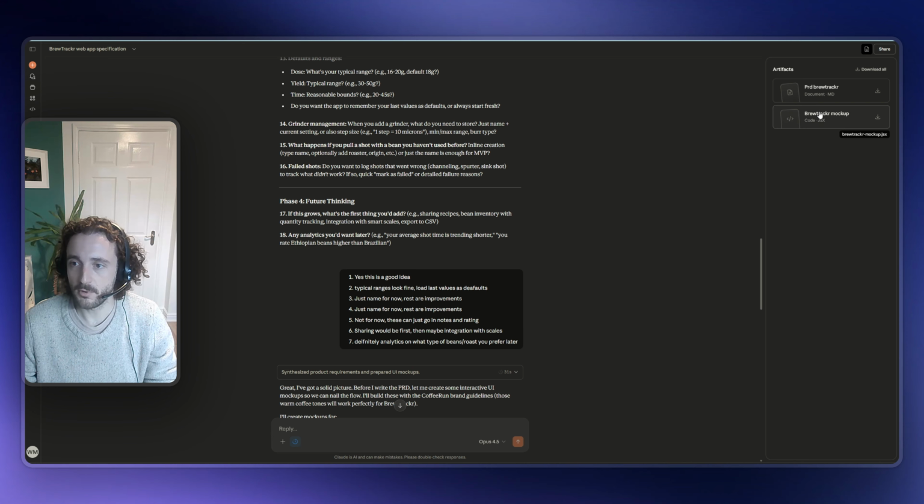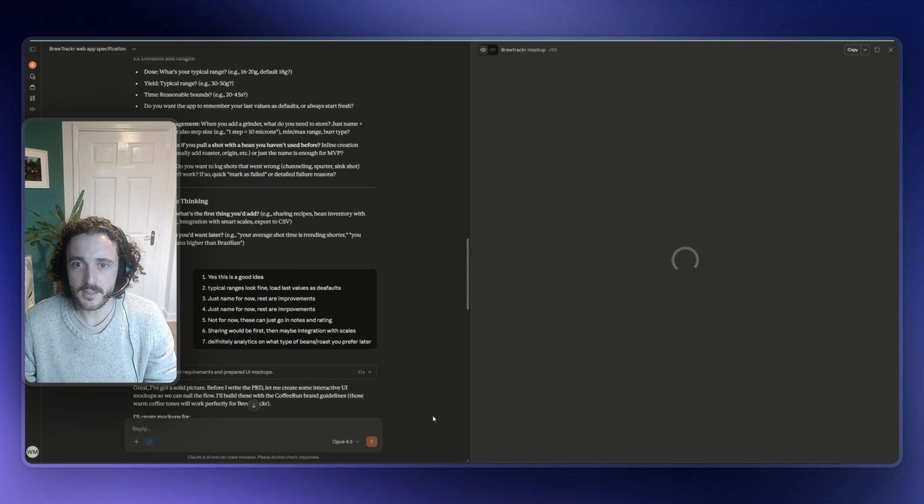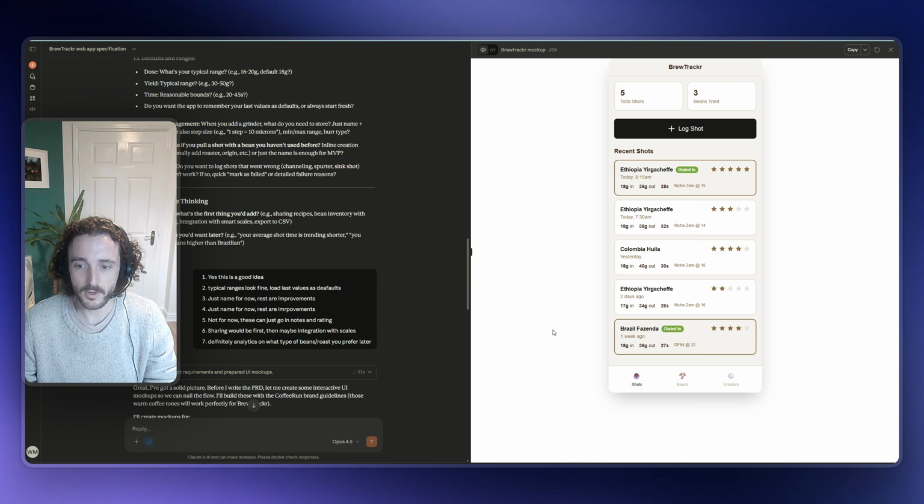So I'm going to show you what the outputs were. First was these mock-up UI designs, which, to be honest, for this sort of first pass for a little demo, this is kind of great. So I asked it to prioritize mobile interface, because this is the sort of thing you'd be using in the kitchen next to your grinder.